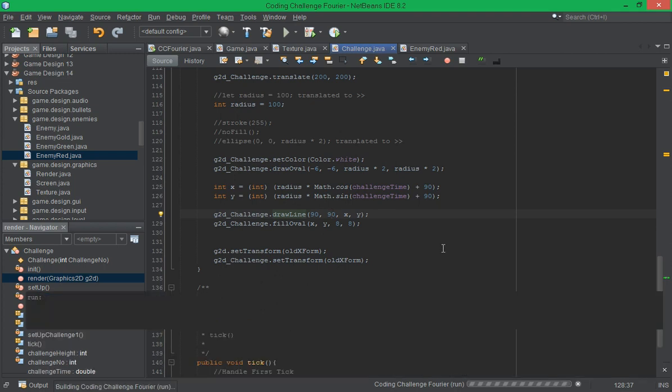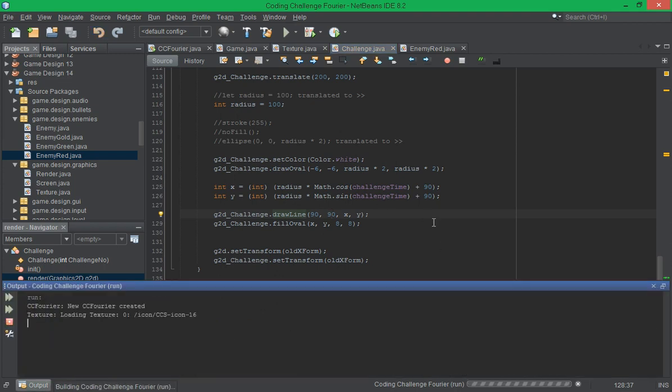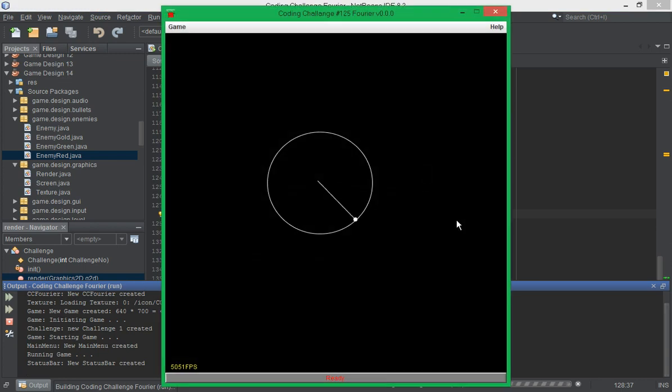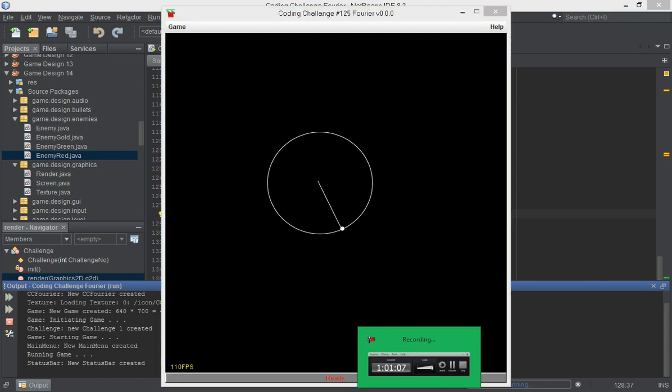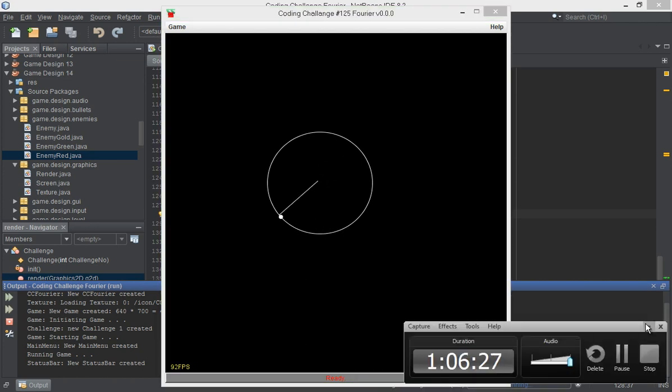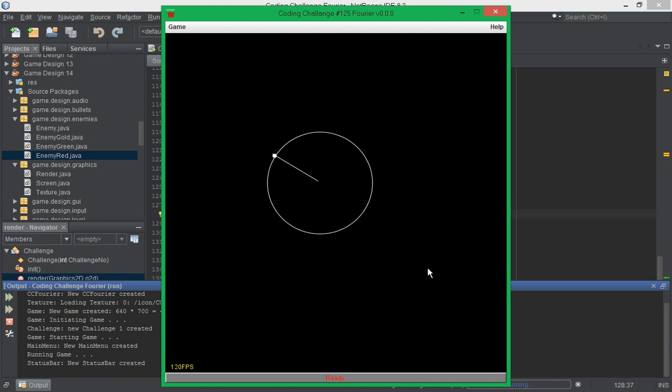Our time's obviously working. Challenge time. As we're incrementing, wow! That looks really cool, but the line's off. Why is the line off? Yeah, I think it's because we're getting some 100 something frames a second. It can't keep up. Stress. So, after an hour and 6 minutes, we managed to get that bit. Not bad.